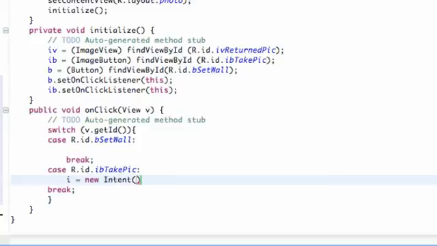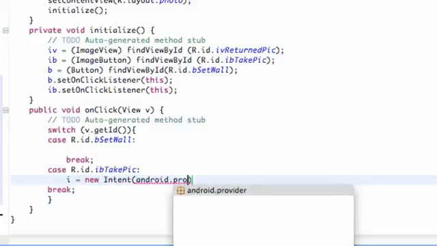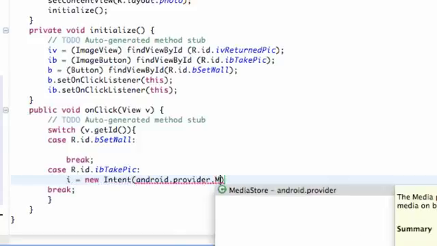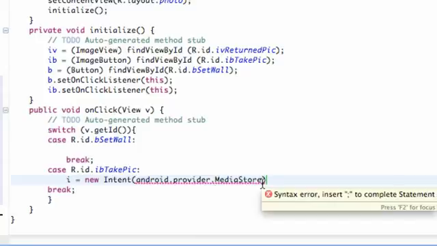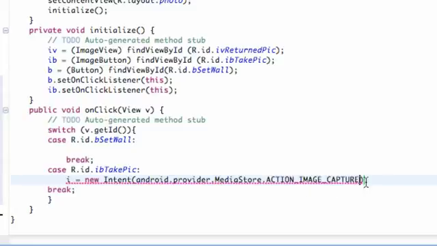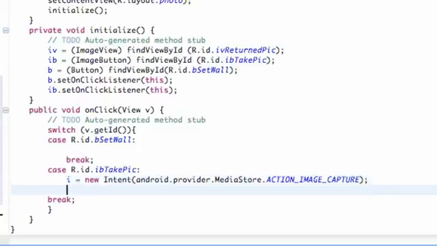And basically the camera application is in our manifest. We don't see it, but it has an action name. So we're going to refer to the action name of the camera by going android.provider.MediaStore. Basically all our media is within the MediaStore package or class. Then we hit dot and we have some choices. We can either get an image capture or video capture for action. So we're going to use image capture because we're going to take a picture and then try and get that data back.